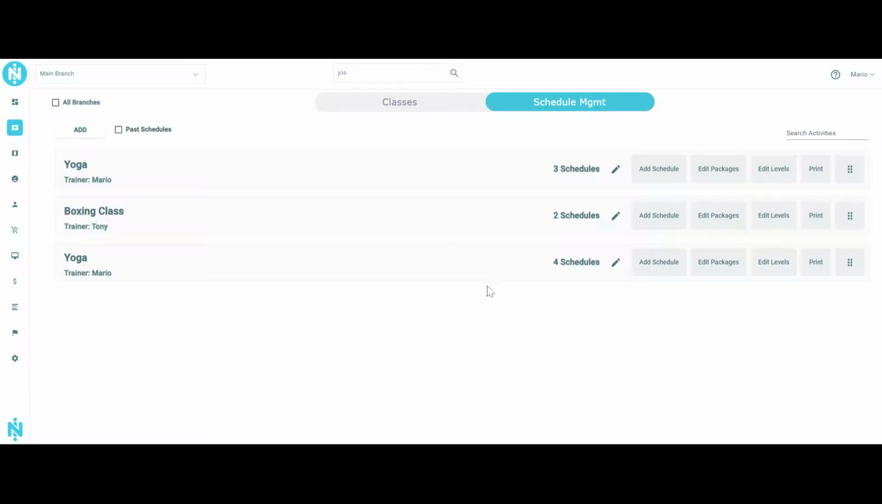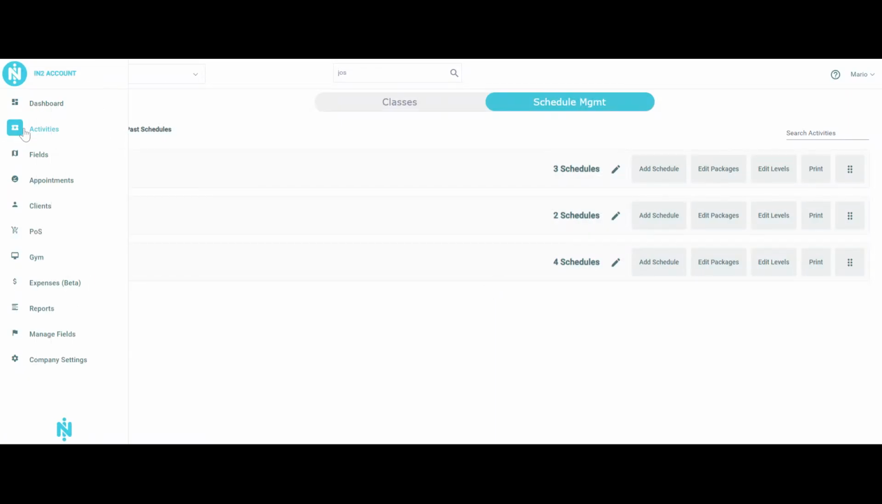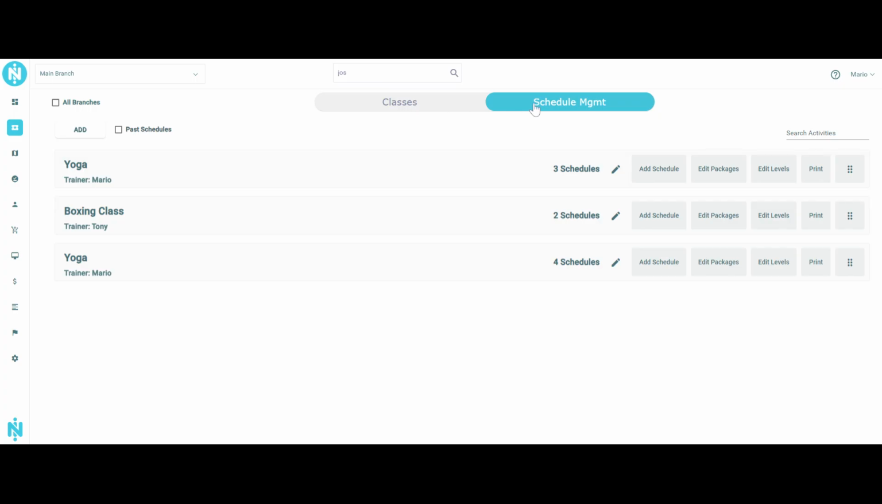The next module we're going to cover is activities. As you can see from your left side menu, once we go to activities, it's going to open up classes and schedule management.